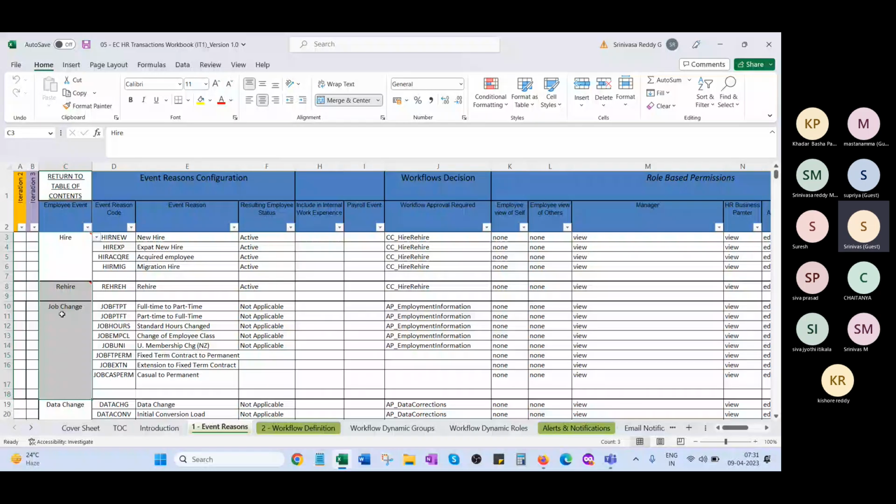Event reasons we can create any number of as per the client requirement. But the events are standard. These are given by SuccessFactors. We can just change the label if they require. Otherwise, we can use them as they are.